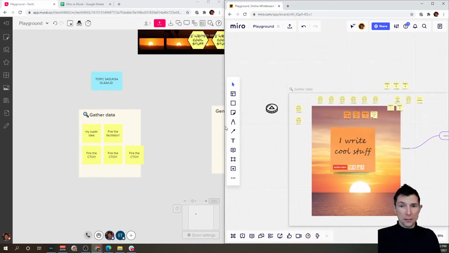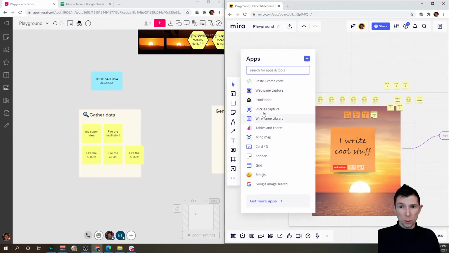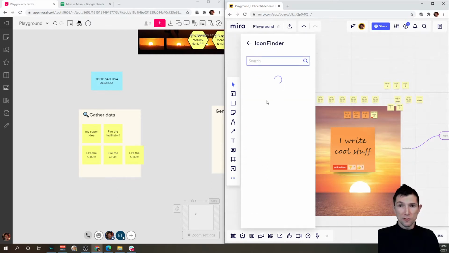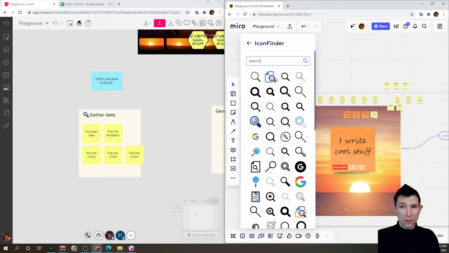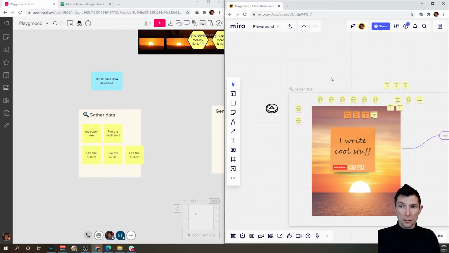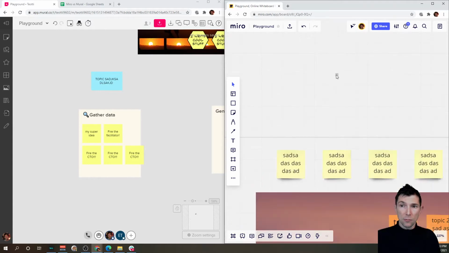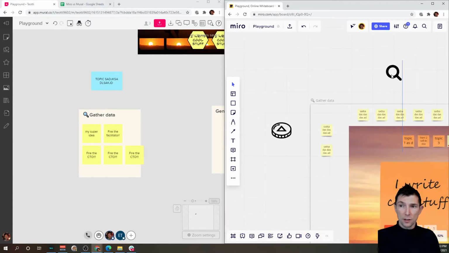The other thing that is interesting and that is possible on both tools is using icons. In Miro, this opens up this other bunch of things, and one is Icon Finder. So Icon Finder is basically a repository for stuff. And so if I type in search, you'll find icons for search, and there's a bunch of different styles and colors. So you can drag those in, and yeah, they can become part of your design. So you can just use them in here like that.